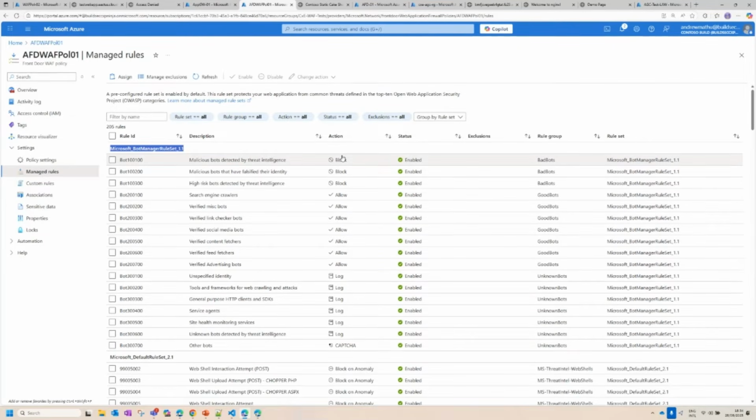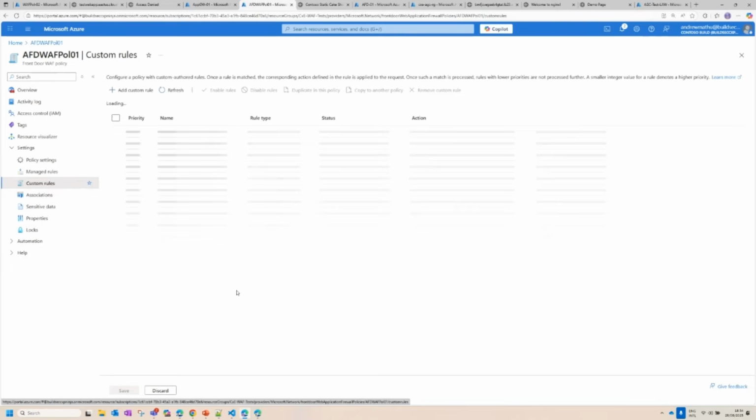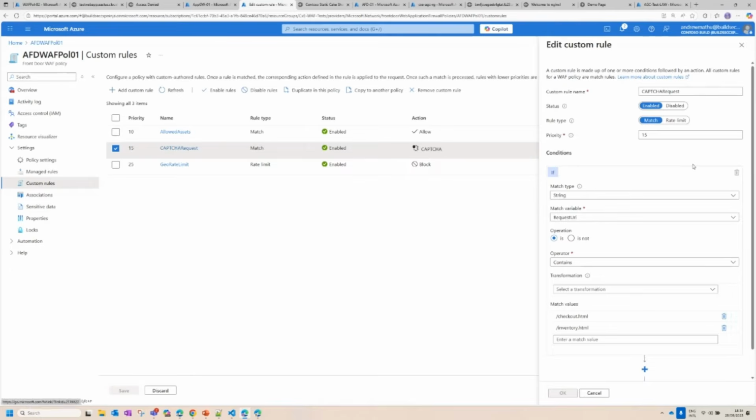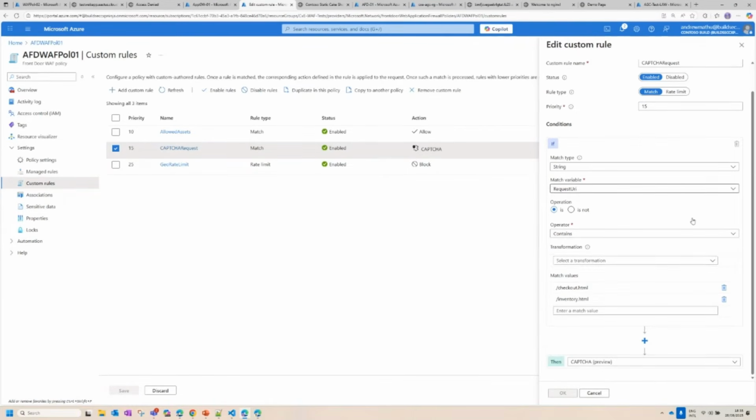You can see some of these rules have been set to block. We have several allow rules. We have log as an action, as well as CAPTCHA. So we've set CAPTCHA as an action within our last rule. When we go to our custom rules, we'll see here we have a custom rule for CAPTCHA. I'm also going to take a look at it. So similar to what we saw earlier, it's a match rule. We are matching on a request URI, and specifically we are looking for these values within our URI. Of importance here is that we've set the action to CAPTCHA.